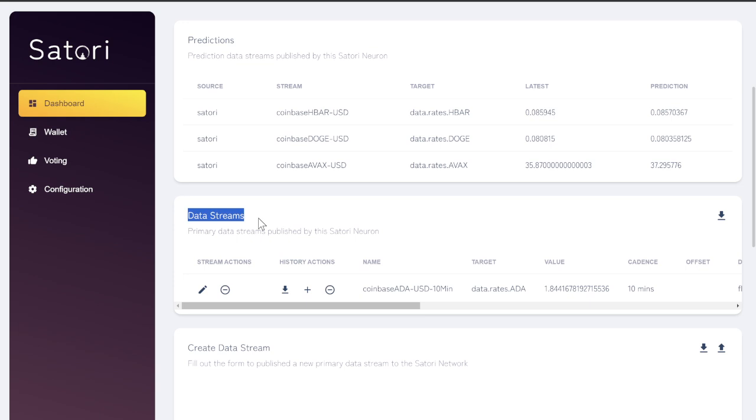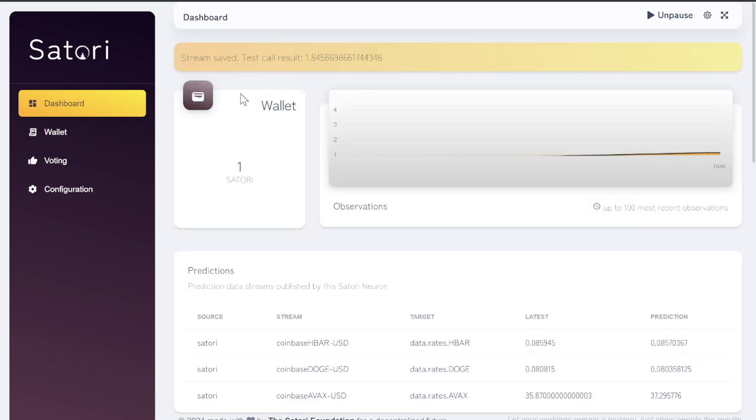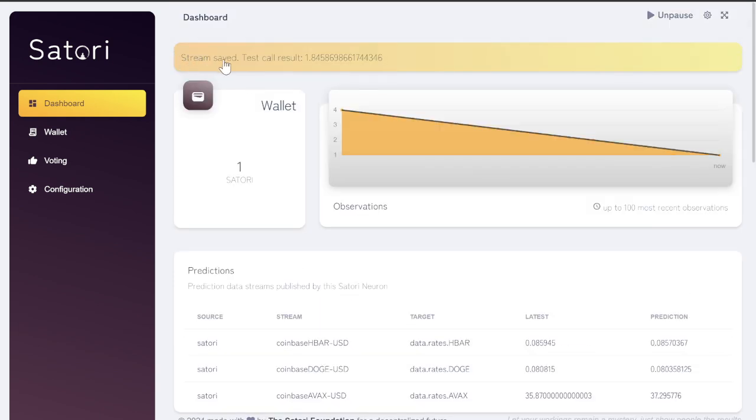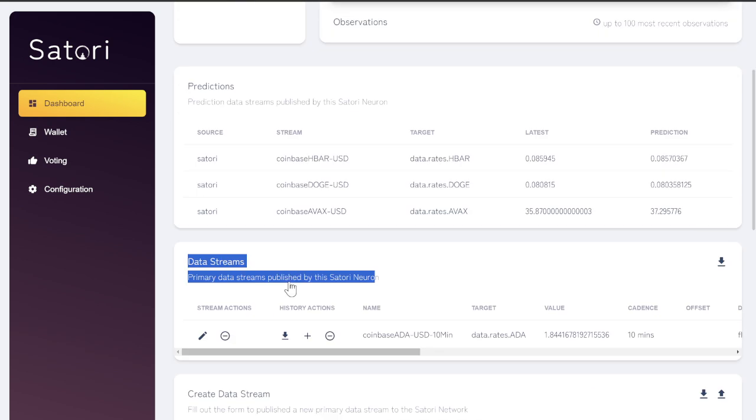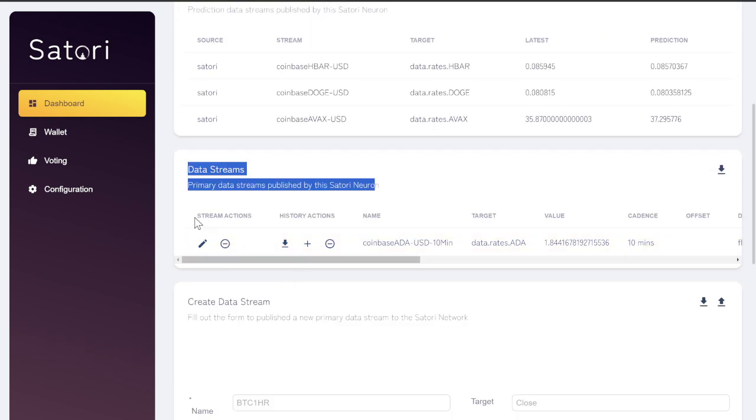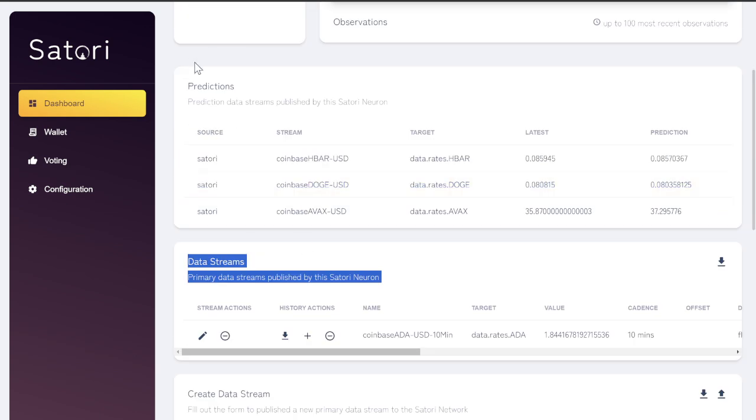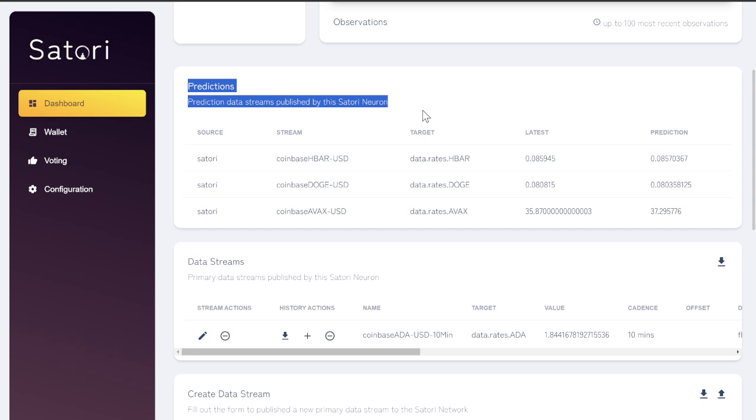And here we have now our data streams. The stream has been saved, and we did a test and we got a result, and here it was. It now shows up in our list of data streams. These are the data streams we're relaying onto the network, as opposed to these ones, which are the data streams that we're predicting.